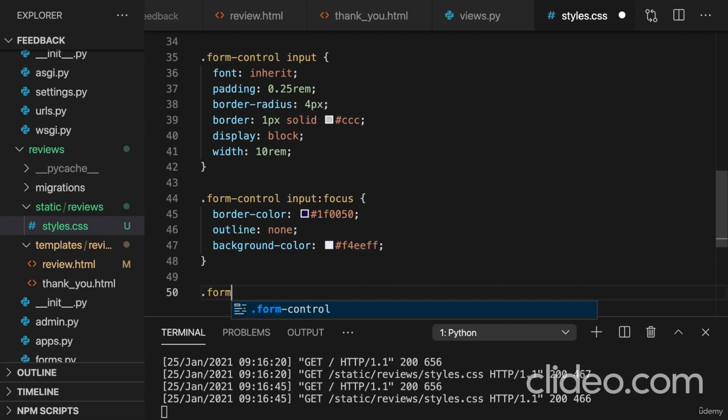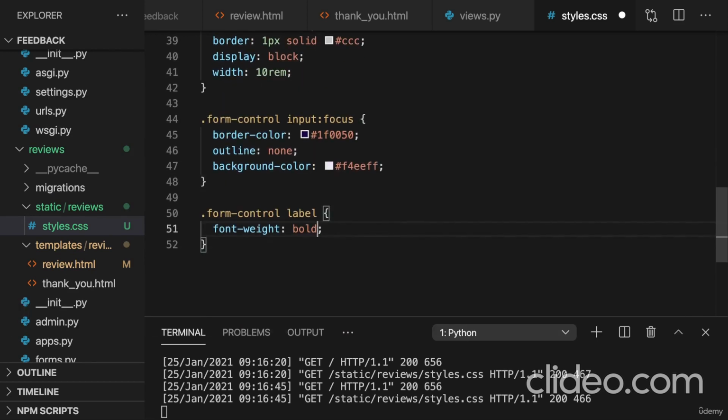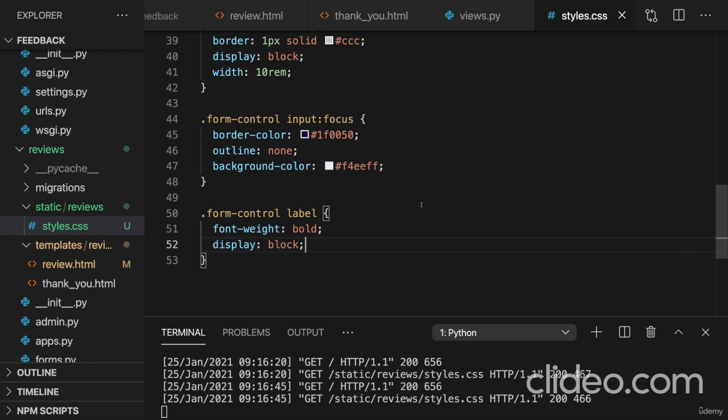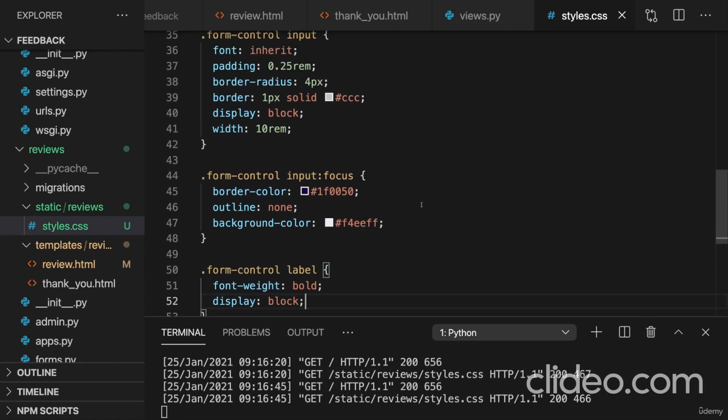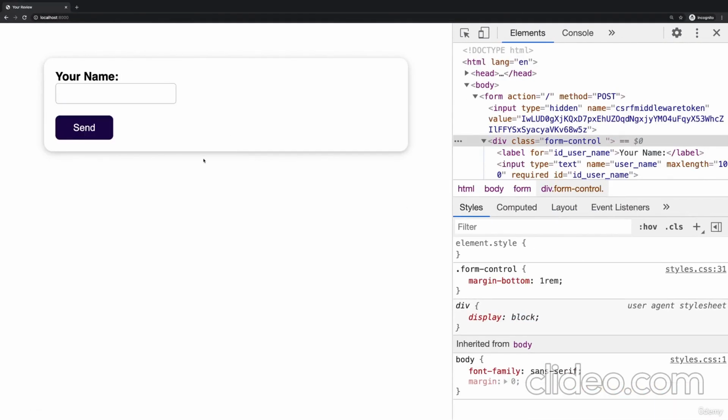And then also target form control label and maybe give them a font weight of bold to make them bold, and also set display to block here. And you find these finished styles also attached to this lecture. With that, if we reload, that's how our form looks like now. Now, of course, you can tweak this in whatever way you want, but I'd say it doesn't look too bad.